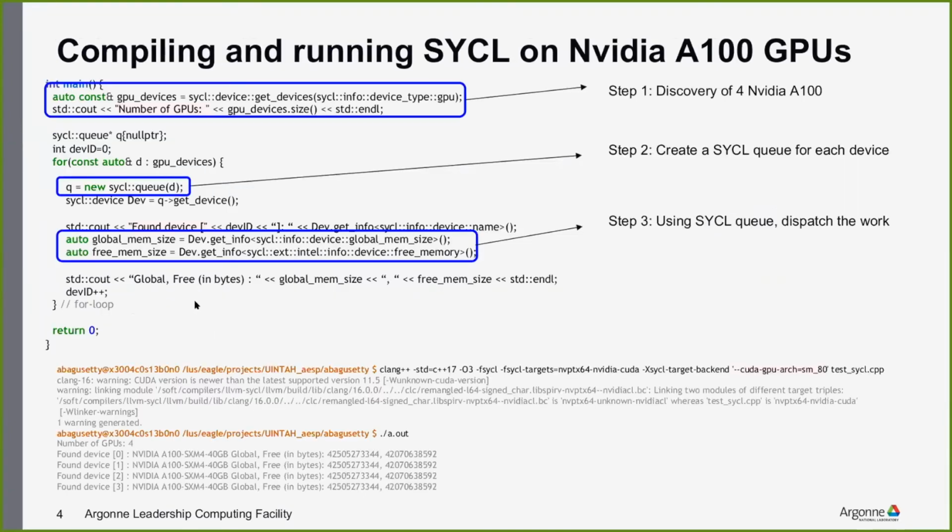Moving forward, this is another example of running a SYCL code, how to run it, and what the output is. This is just a quick snapshot of it. As you can see, I have a few APIs. The documentation is available online. It's easy to follow.